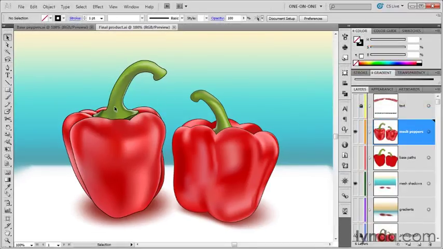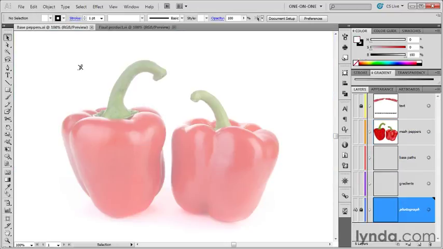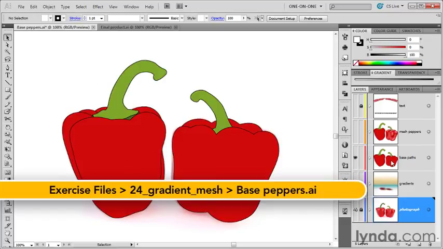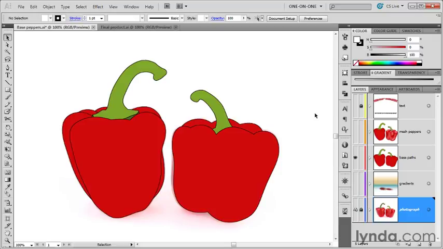All right, let's switch back to Illustrator so I can give you a sense of how you set things up in the first place. I'm going to switch back to my base graphic, which I'm calling basepeppers.ai. And I'm going to turn on my base paths layer right there. And you can see that these are the base paths that we'll be working with. Not very many of them. I believe there's a total of 9 paths.